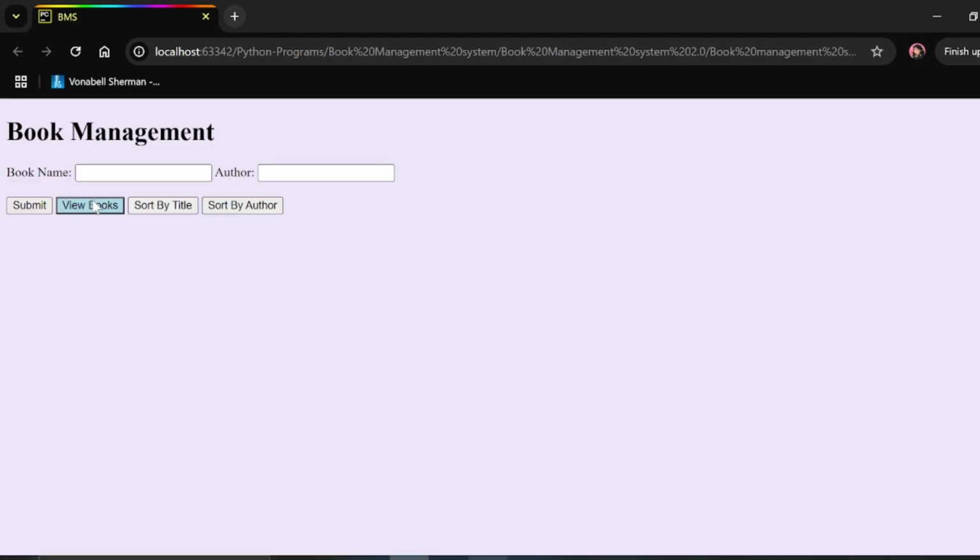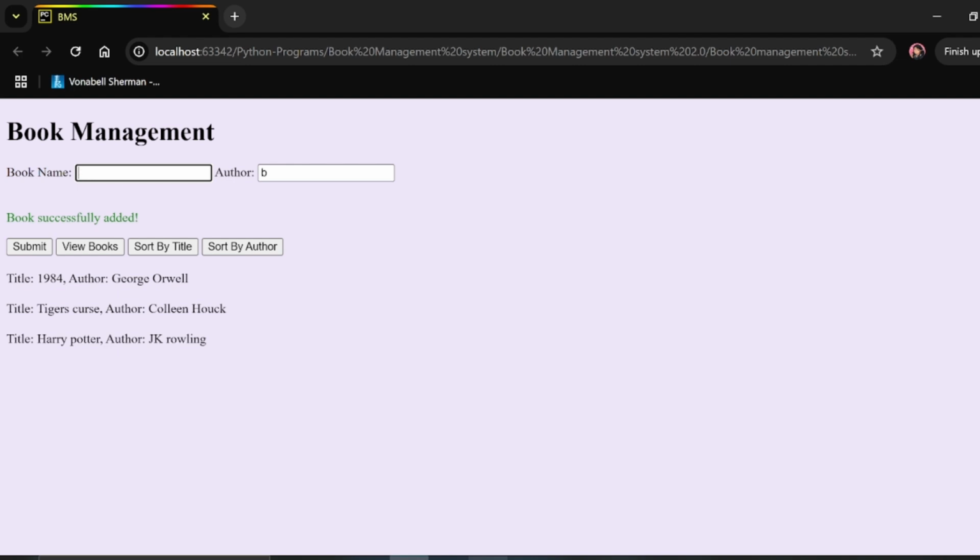So here we have view books. Here you can see that I already have some books, even though I clearly just ran it. But just to show, if I add some random books, let's say A and B, then C and D, submit, and now if I view books, here we have two new books.